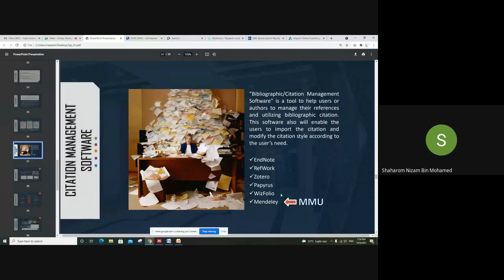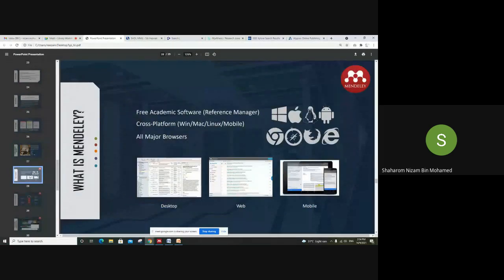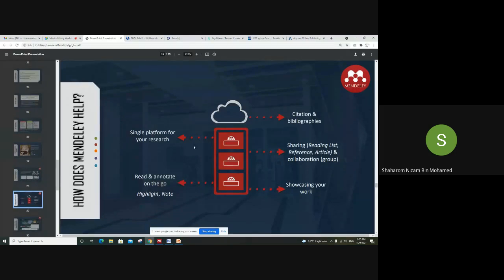For MMU, I encourage you to download the software Mendeley. Mendeley is free academic software. You can download it onto your PC, and it is cross-platform. You can use it in a Windows environment or Mac, Linux, and so on. It is compatible with major browsers, because Mendeley has an add-on feature, I think the Chrome extension, if I'm not mistaken. It will help you a lot to capture reference information. They have a desktop version, web version, and mobile version. This is just the basic information for Mendeley.